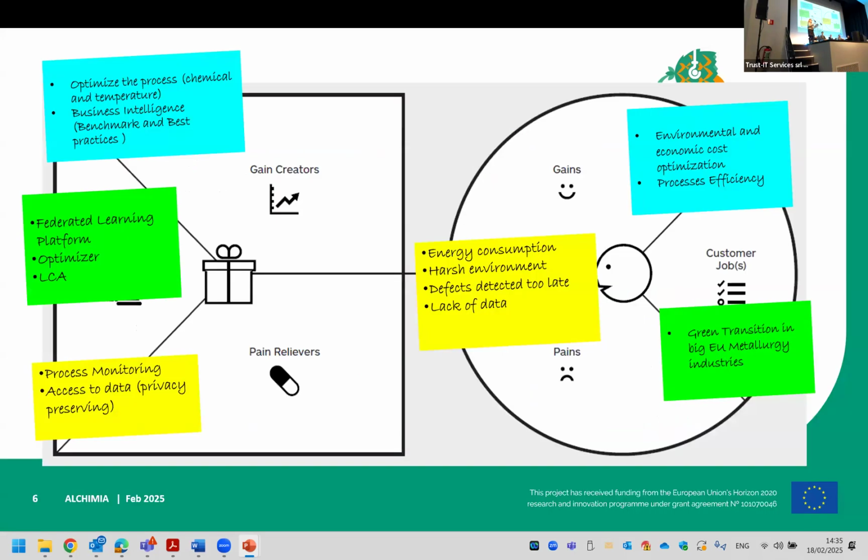We have created a value proposition canvas to show you what are the problems we are trying to solve and what is the value provided by ALCHIMIA, trying to mitigate the pains in an energy consumption environment as the steel industry is. Also it is a harsh environment in which sensors suffer with high temperatures. Also it is crucial to detect defects at an early stage because it's very costly to solve the problems after. And then we suffer from a lack of data.